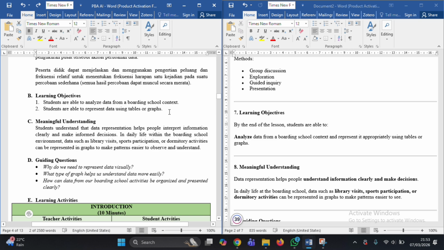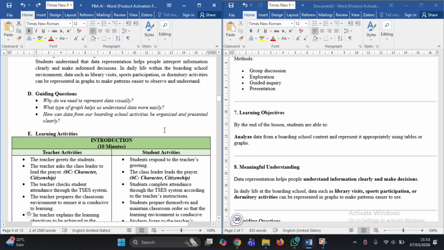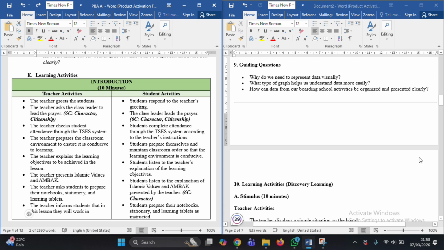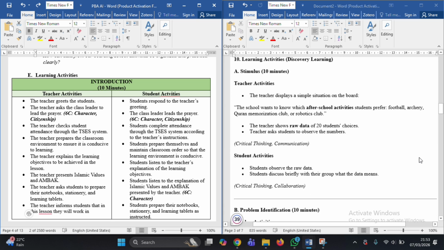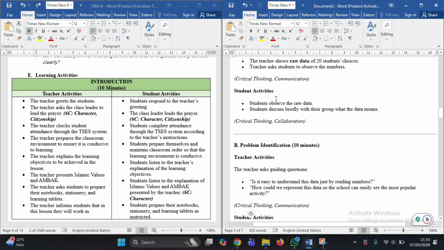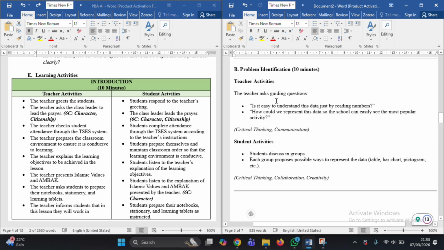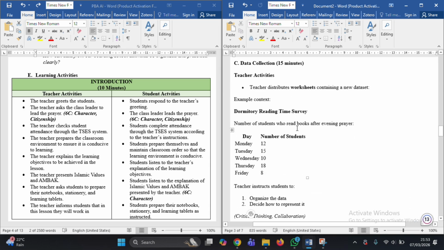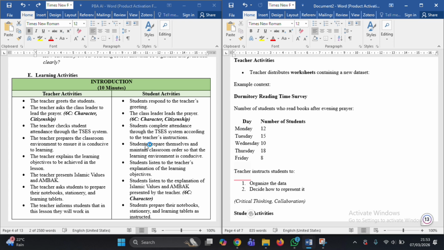In the learning activities, I also refined several learning activities to make them more suitable for my students and to better support the discovery learning process. Here is the learning activity from the AI. It's so simple as you can see, so I revised it.